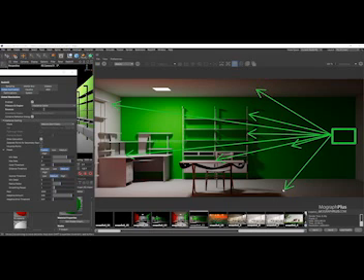From these points, the hemispherical burst of GI rays will be traced into the scene to gather information. And the number of these rays is controlled by the rays parameter in the Irradiance Cache settings. Obviously, more rays equals a higher quality GI solution. Okay, now we have the GI solution for some of the points in the scene.